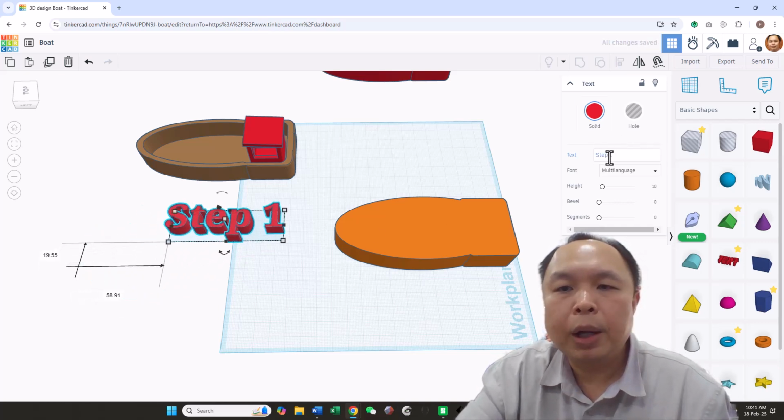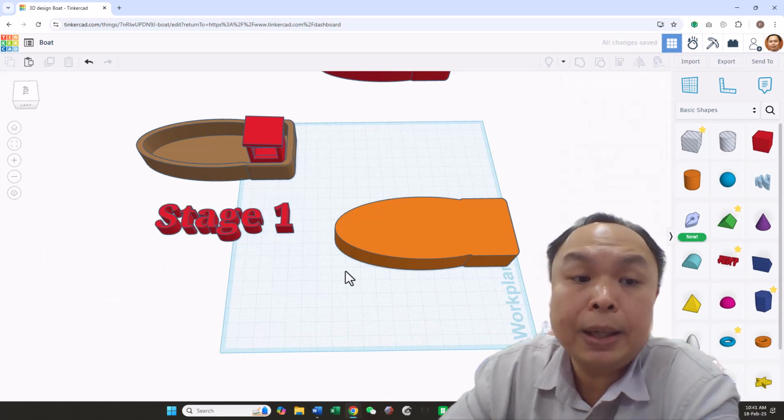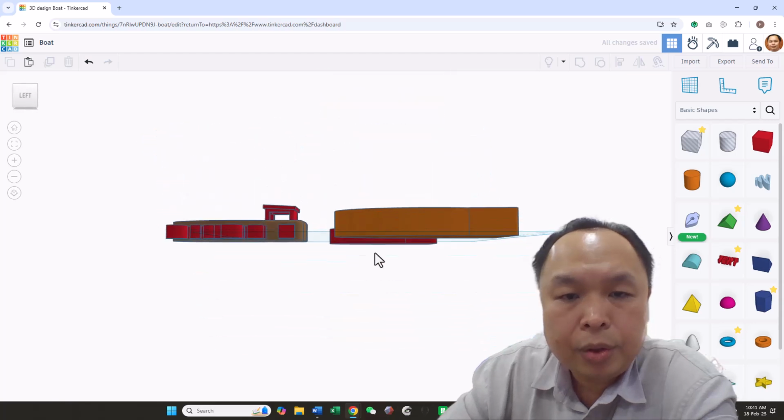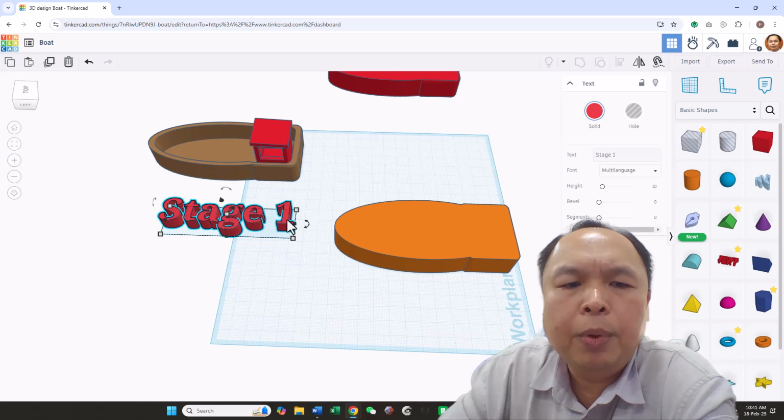Instead of step one, I should call it stage one because it involves many steps. So stage one, you should complete until like this. Okay, now we move to stage two.